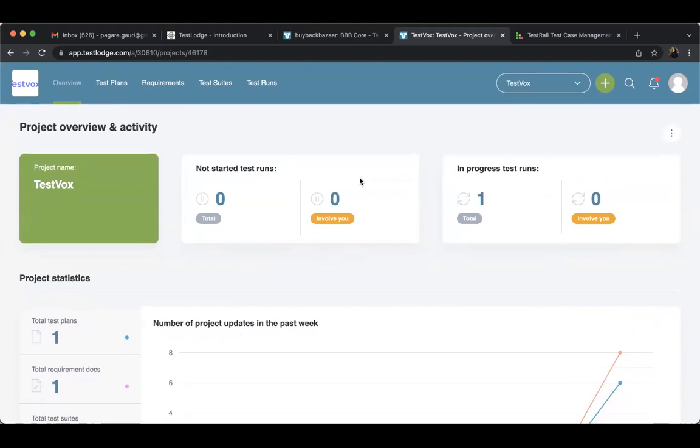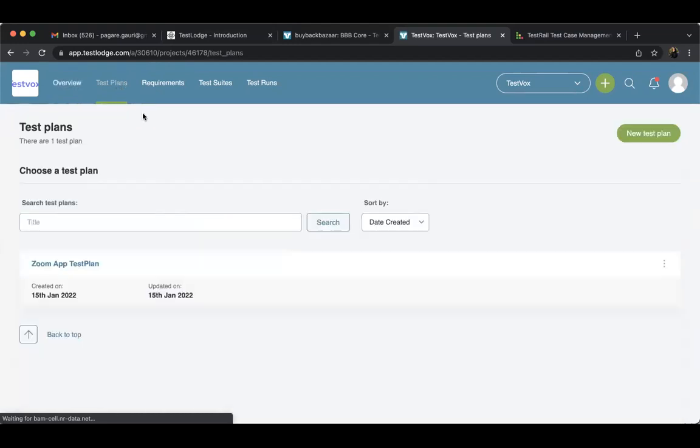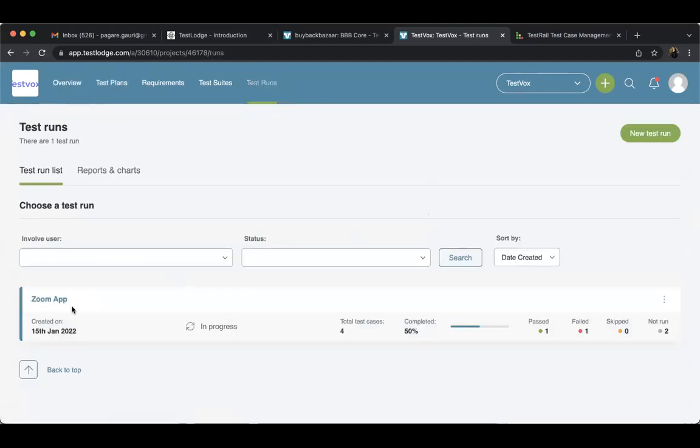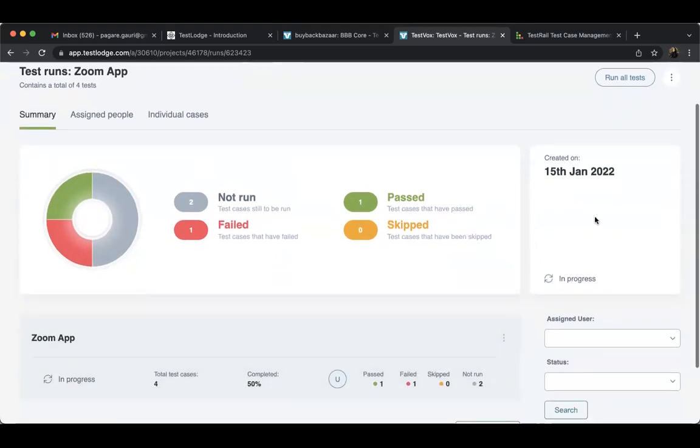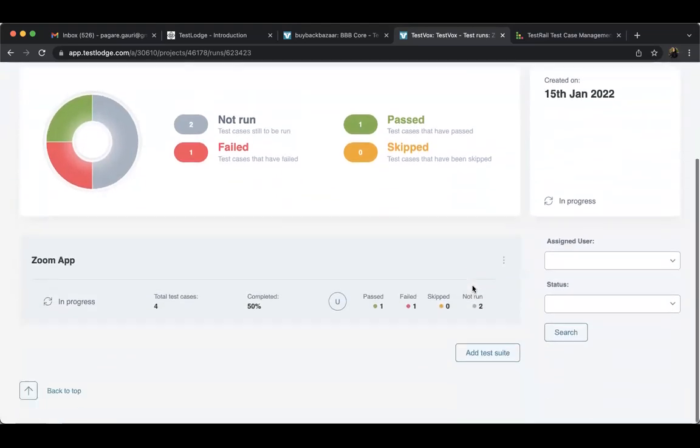The manager will have access to everything. So if I create an account, the manager will have access to this project, and he will give access to me also. So he can access these test runs, and obviously he can track the progress.